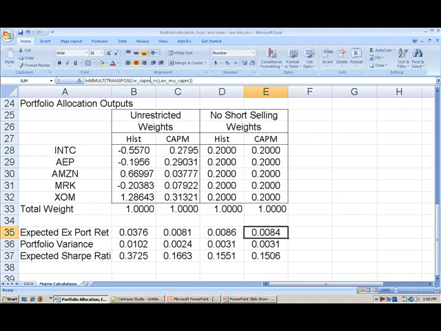Control Shift Enter. Same for the variance. Control Shift Enter. So we've now calculated everything we need to solve this problem in Excel.